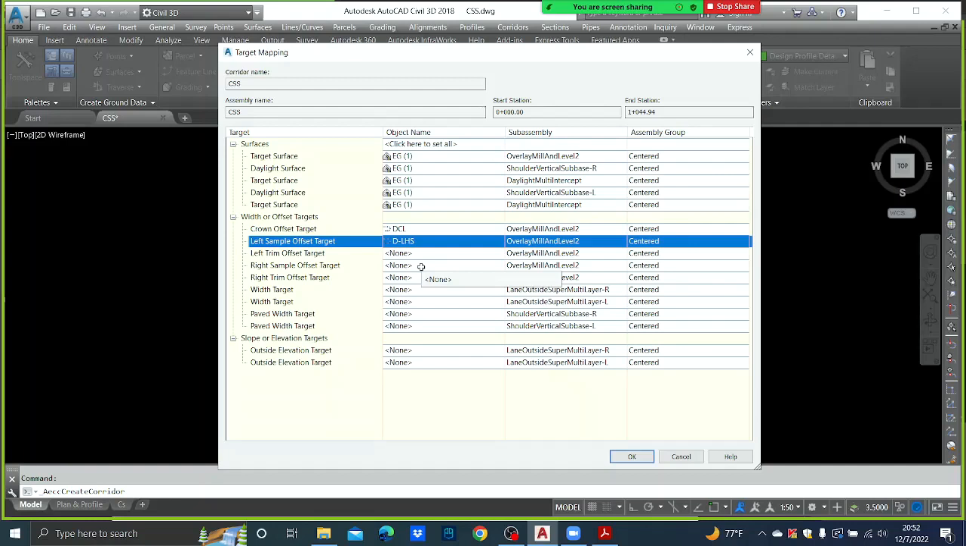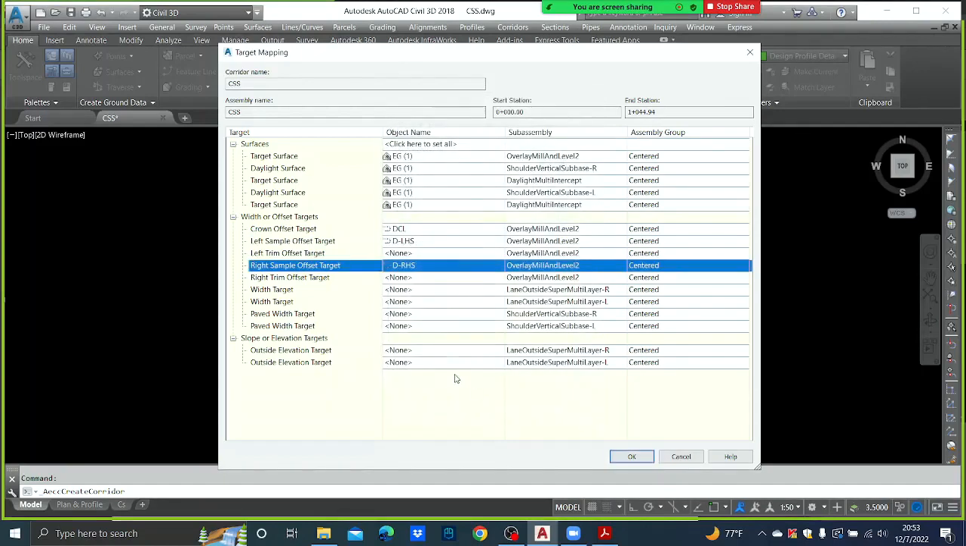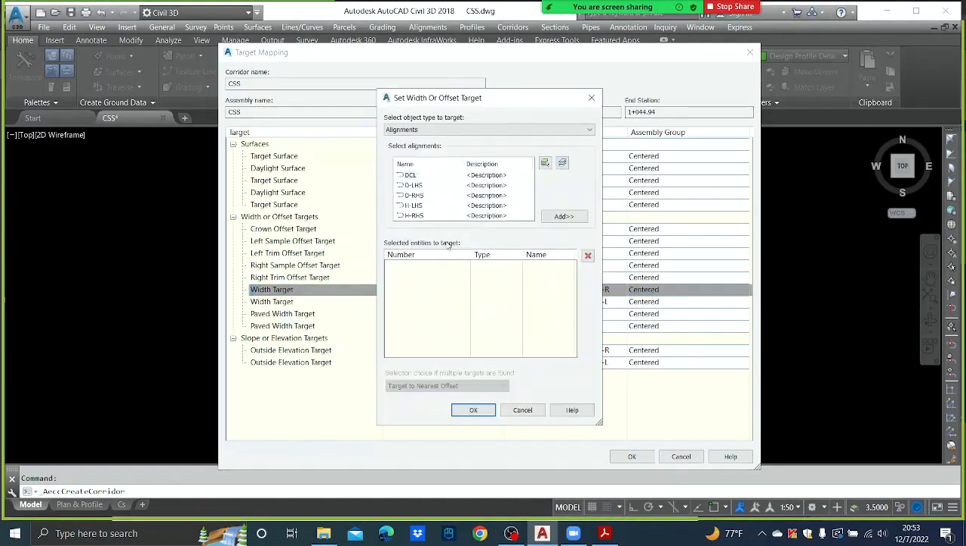We did not create the existing alignment. But don't worry, we can create it later. So we'll go to right sample offset, that is DRHS, and right trim we didn't create yet. With target they are asking R. Okay, lane outside super multi-layer R. You remember this one? That is the edge of the right side lane. So that is DRHS.